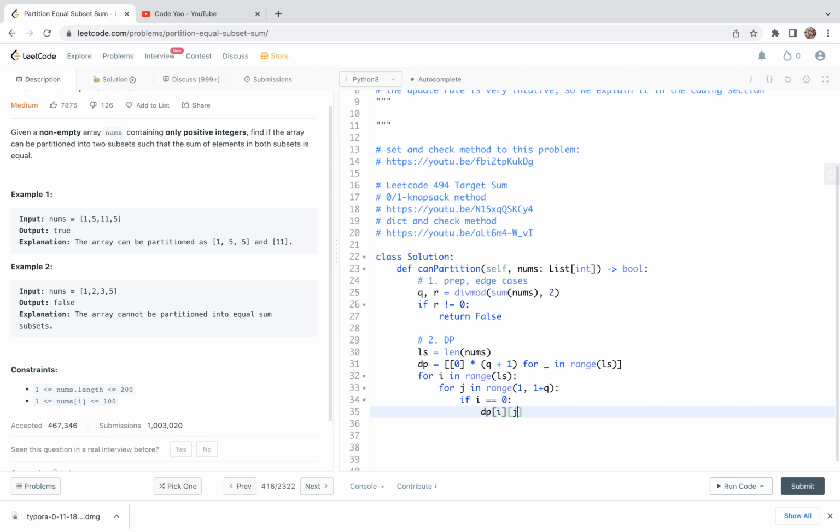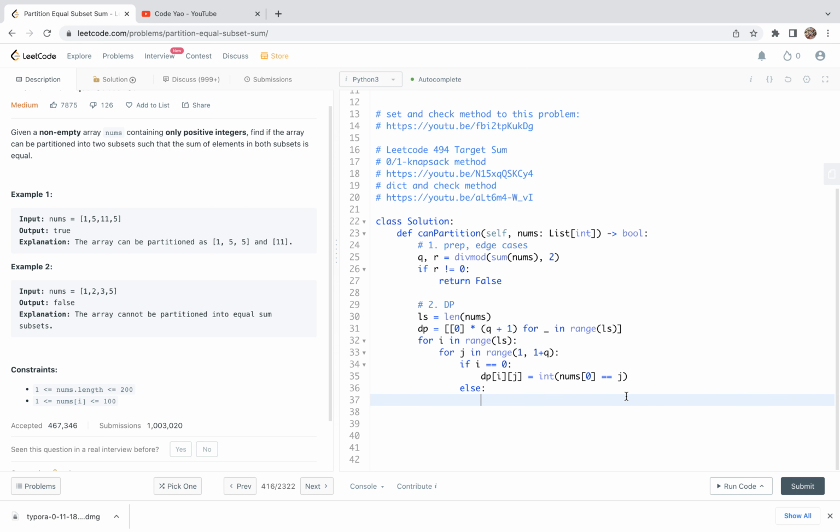That's actually a check of whether the first atom in nums equals j or not, right? So then we can set dp[i][j], with i equals 0, to a boolean, 0 or 1. We want to check if nums[0] equals j. If it equals j, we can make it. If nums[0] does not equal j, it means we cannot make j out of the first element in nums. So this is the first row.